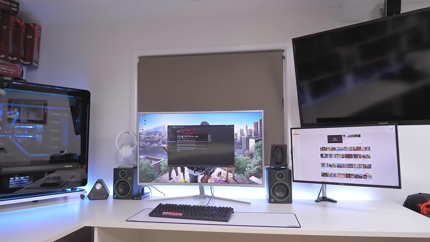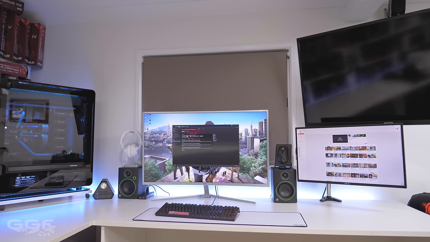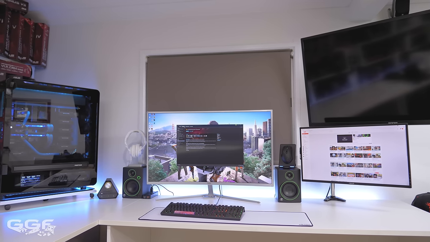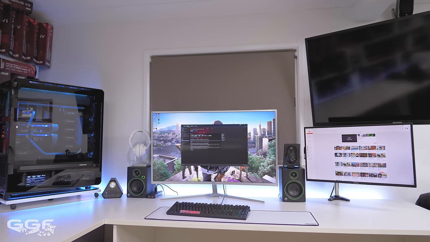Today I'll be going through my ultimate gaming workstation setup with you. I've had quite a few requests in the past, so here it is. This is my main system which I use on a daily basis.